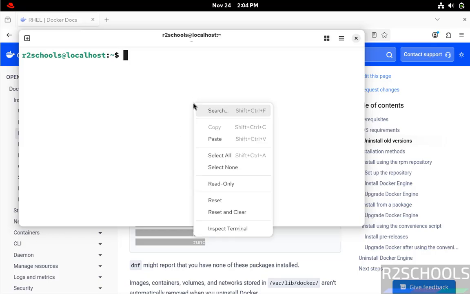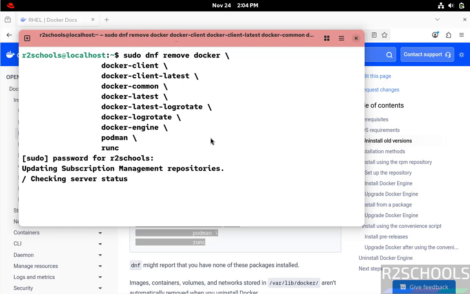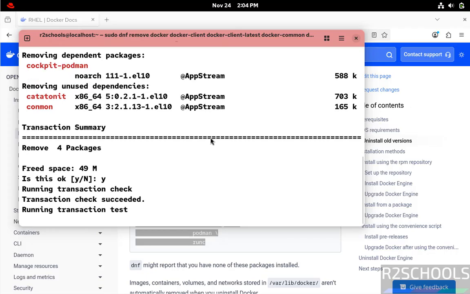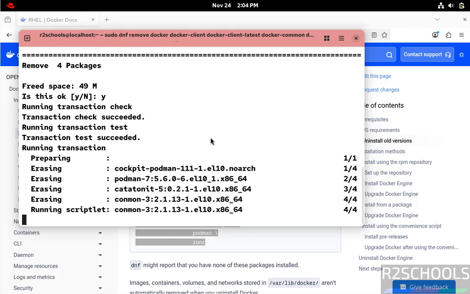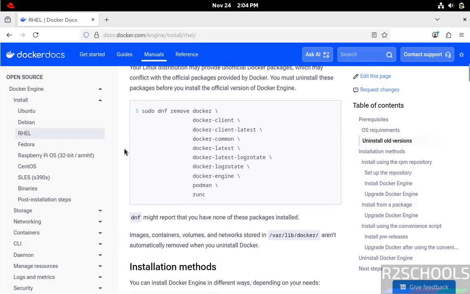Then run that command. Provide the password of the sudo user, hit enter. Type A for confirmation, hit enter. Control A. Now scroll down.